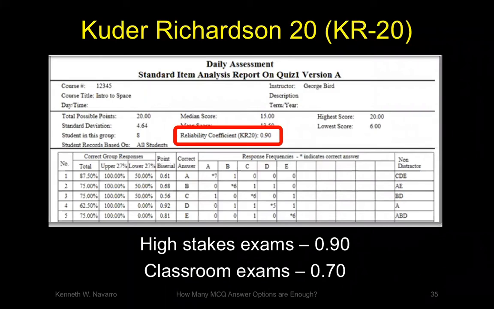So I would make the argument that for a homemade classroom exam, the higher you can get your reliability, the better the educational experience for the student will be. I would say that if you have a homemade exam and you are testing your students and the reliability coefficients are less than 0.7, then those are exams that need some work. And you're probably not getting where you want to be educationally, and you need to make some adjustments.